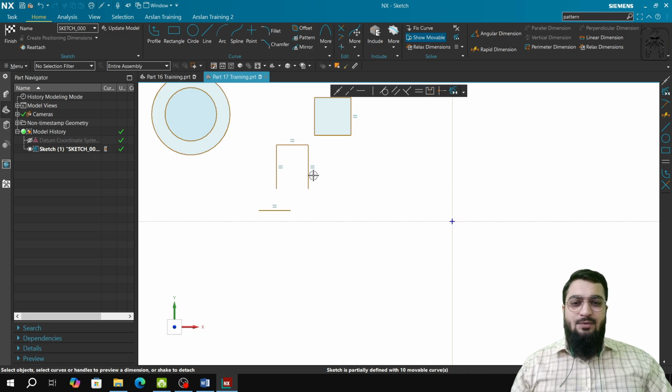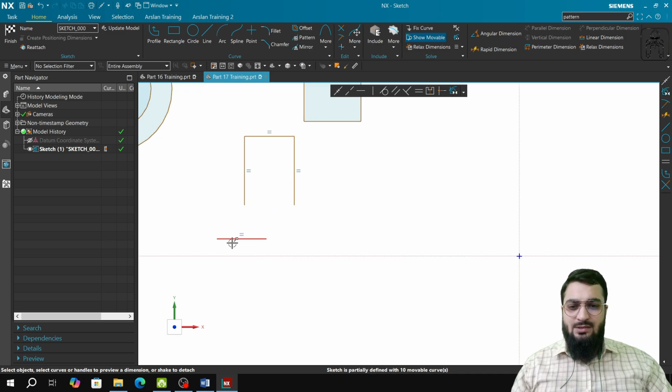Similarly, I have joined these three lines. Now the only thing that remains is that I need to join this line and this line. I will make it coincident, and you can see if I try to move this, it will follow the relations such as the parallel and the equal relation. And if I try to move this line, it will follow the parallel and the equal relation.